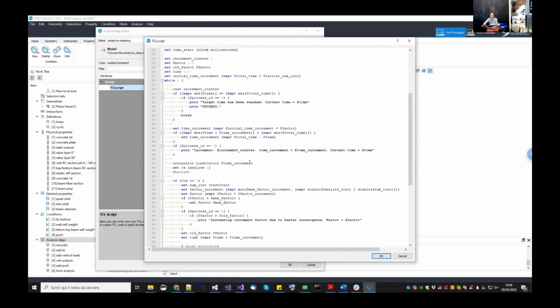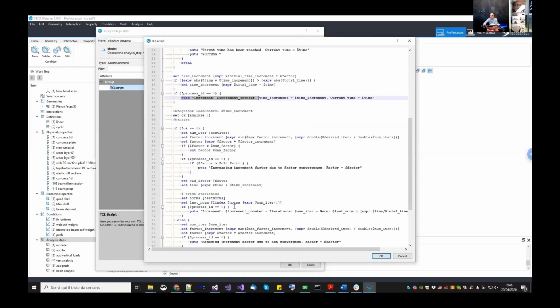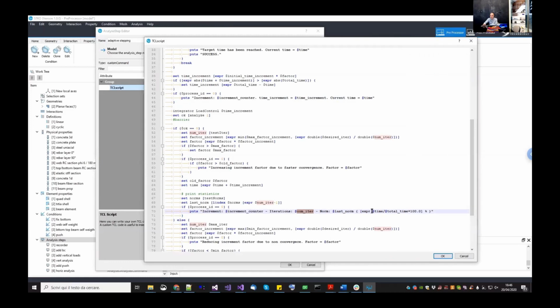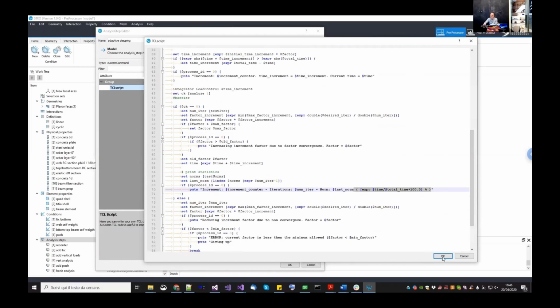And then something else that I wanted to do here is to print something in a nice fashion. For example, here I'm printing the number of increment, the number of iterations that I've done in this increment, the last norm that I've reached in this increment, and the percentage of the analysis, which is something that when I do lengthy operations in OpenSees, I'm never aware of. So I don't know if it is about to finish or not, or how much I have to wait.